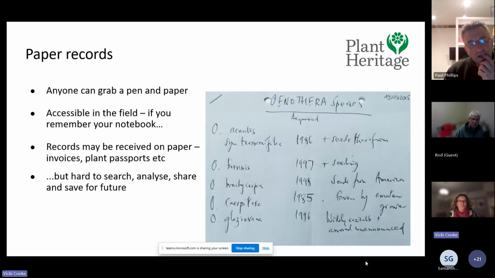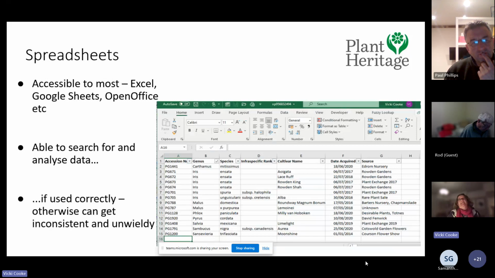Another problem with paper records is that they can take up quite a lot of physical space. Nowadays people don't want stacks and stacks of filing cabinets in the corner of a room. It's not very practical.